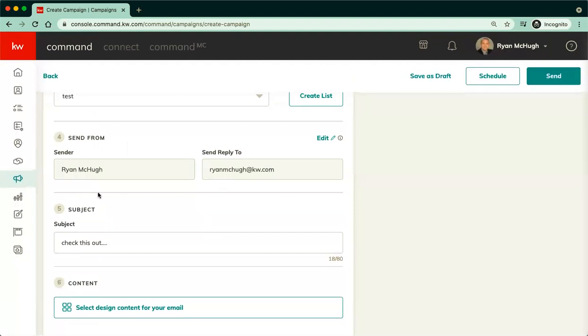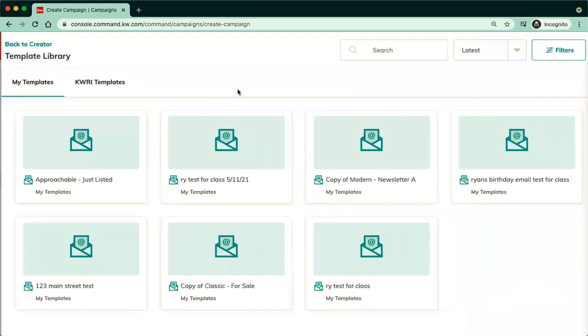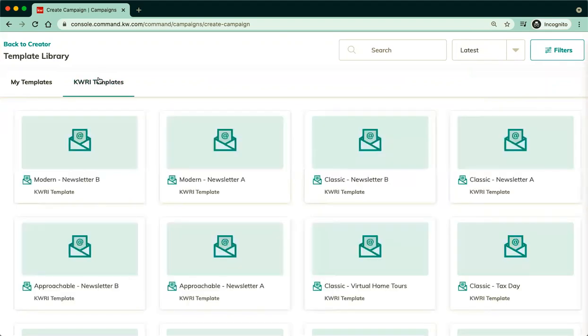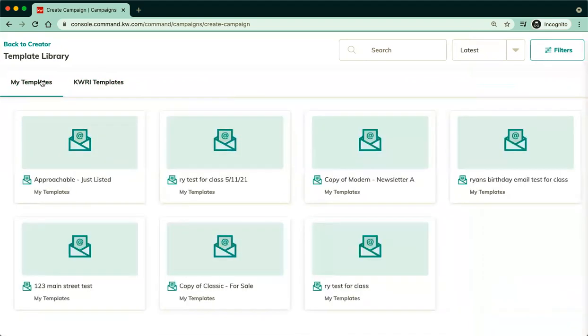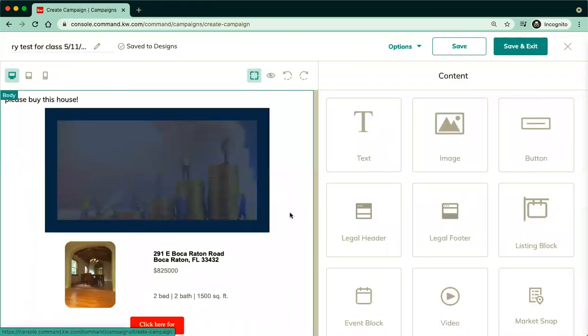Okay. And then we're going to go down to content. And when we click on content, we're going to see two things. Number one, my template. So these are the ones that you built or that you custom created. Or you're going to see KWRI ones, so the custom Keller Williams ones. So the one that we just did a couple minutes ago was RI test for class. So I'm just going to pick that one so you can see. And it's going to pop up my template.